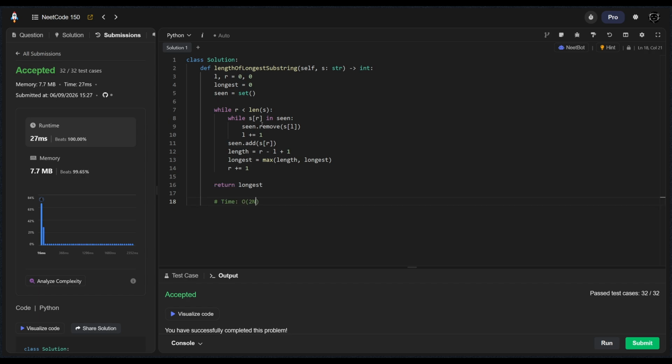And what else is going on here? Removing from a set is O of 1, adding to a set is O of 1, and the rest of these are O of 1 operations. So not much to say here. The total time complexity is linear. And as for the space complexity, we do have a set, and in the worst case where every element is a unique character, then the set is going to be equal to the size of the input. So our space complexity is also linear, and that's about it.